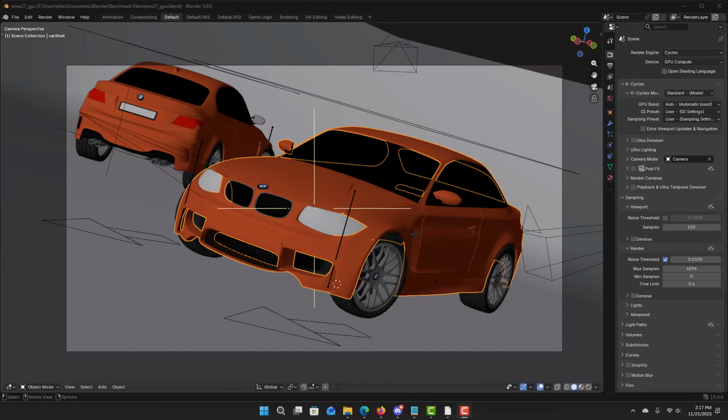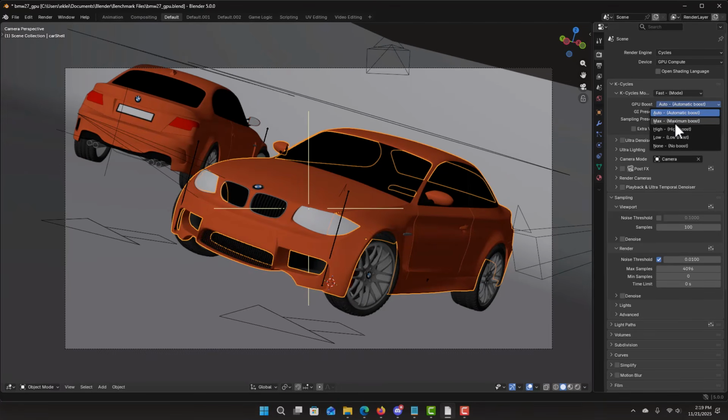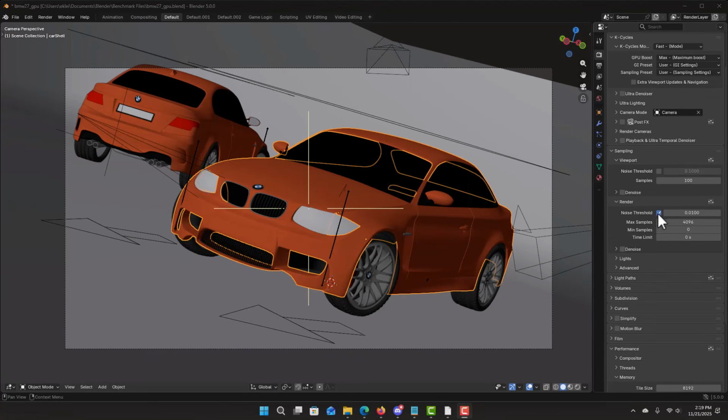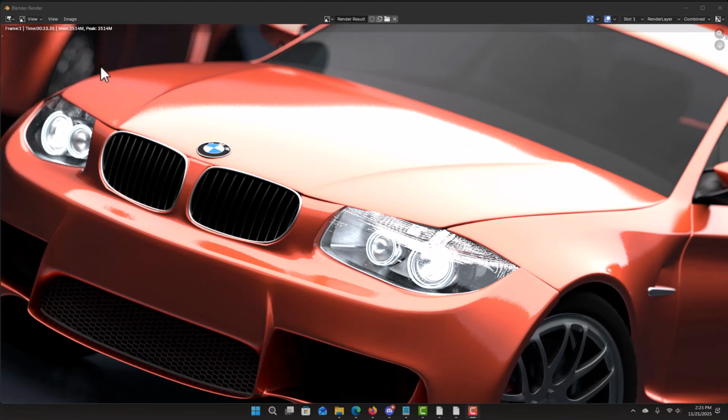The demo BMW scene, output at 200% or 4K resolution. Cycles improved performance in this 5.0 update compared to the vanilla Blender 5.0. We select the Cycles mode to fast, GPU boost of max, final render settings to noise threshold 0.01 and 4096. So the render finished in 23 seconds, 0.35.